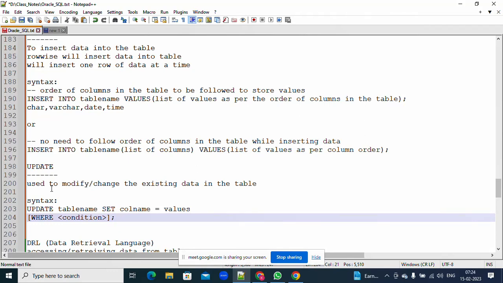See, the update command is used to modify or change the existing data in the table. How can we modify the existing data of the table? With this syntax, we use update, then the table name, set the respective value in that particular column, or if we want to modify specific data, then we have to use the where condition, otherwise it is not required.